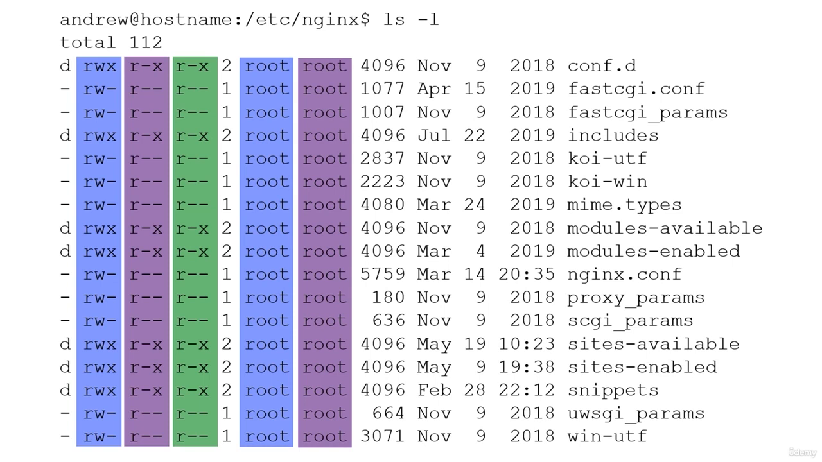These 9 characters are broken up into groups of 3. The first 3 refer to the owner, the second 3 refer to the group owner, and the last 3 to the other user. The read, write, and execute permissions are clearly visible, RWX. When you see a hyphen, that means there are no permissions in that context. So R hyphen hyphen means read, no write, no execute.